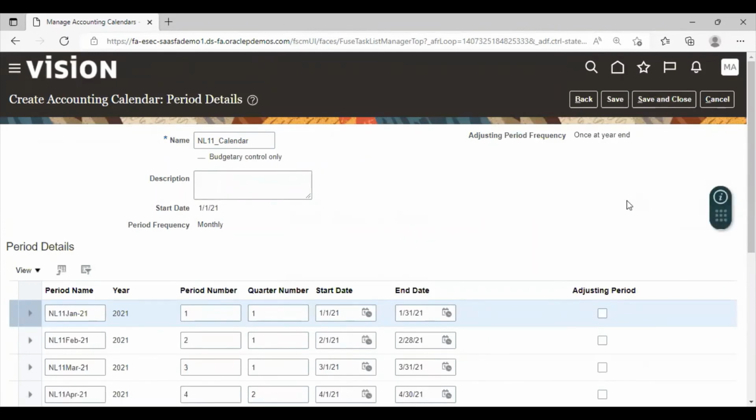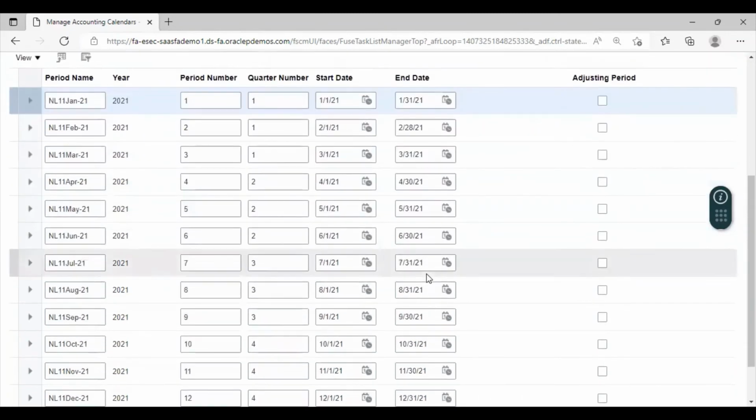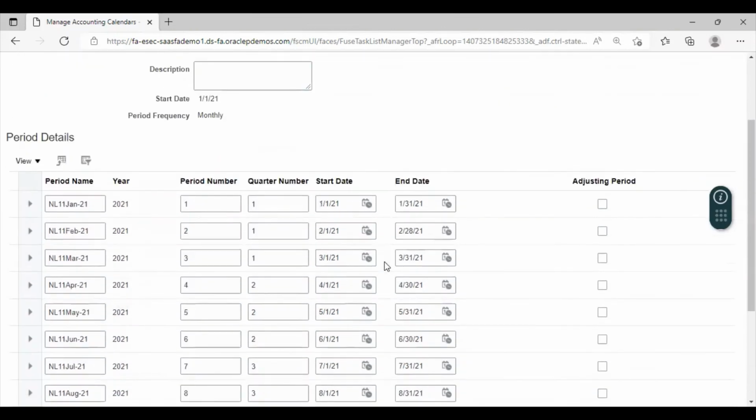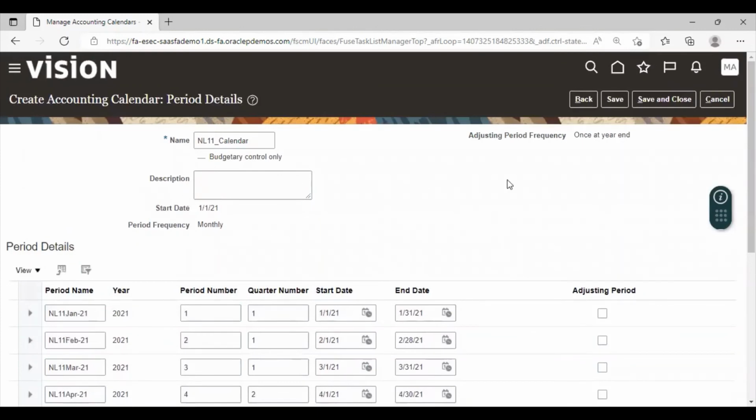As soon as you click on next, you can see the system has automatically created the periods. And at the last, you can see this is an adjusting period. By default, the system has given it a name. You can edit it. We are giving Adjusting Period. Now we will click on save and close.